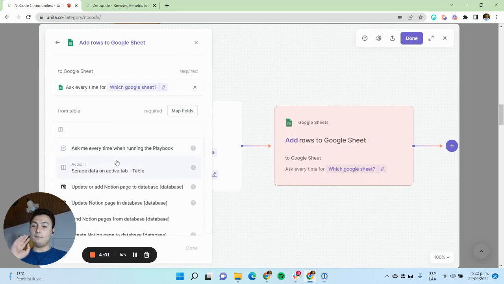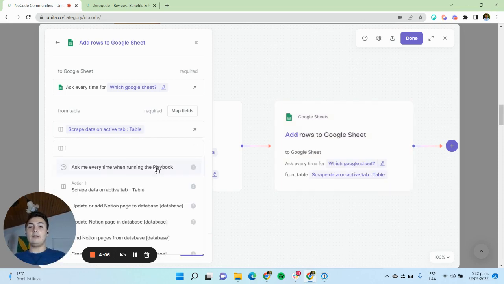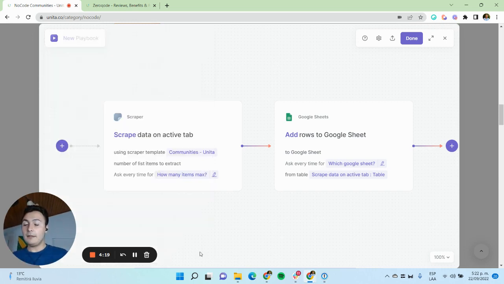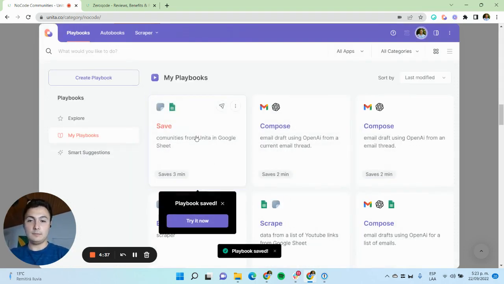So the data for this action will be the data from action 1. And that way we're adding rows to a new Google Sheet or an existing one that we'll specify when we run the automation, and we're filling it with the data from the scraper. So this is a very simple use case, 2 actions. Let's try to run it. So save communities in Google Sheet. Unito in Google Sheet. It's done, and let's run this.